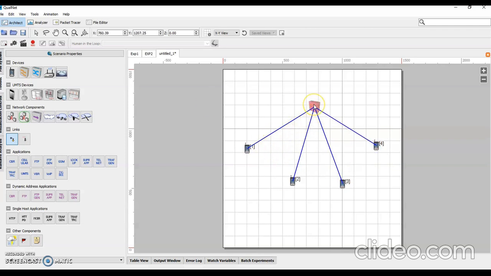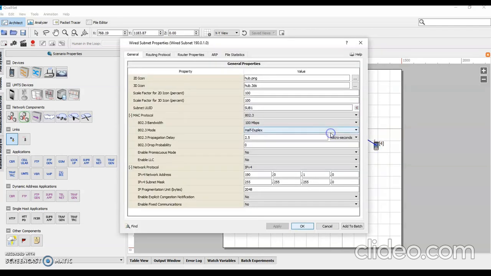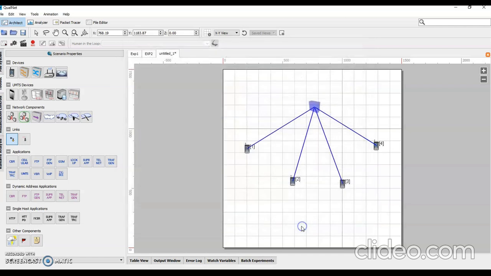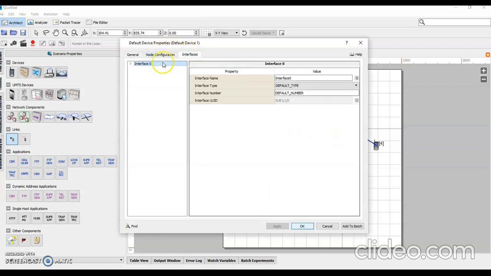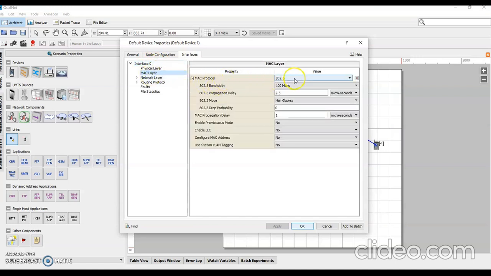Now if you look at the properties of the hub and check the MAC protocol, it is 802.3. It is already set by default. And if you look at the properties of the nodes, under the interfaces section, under interface 0, at the MAC layer, the MAC layer protocol is 802.3. So once you connect the link, by default all the devices will be set to the MAC protocol 802.3.